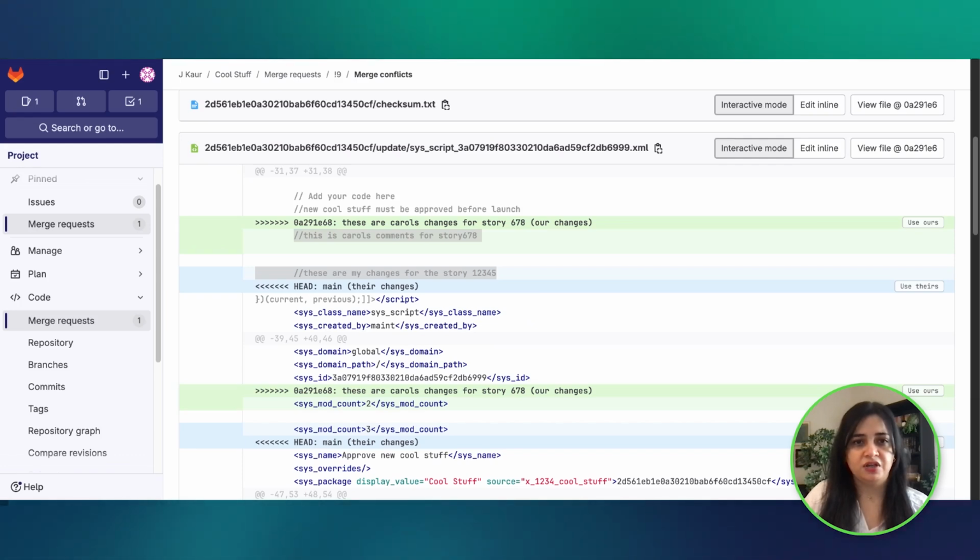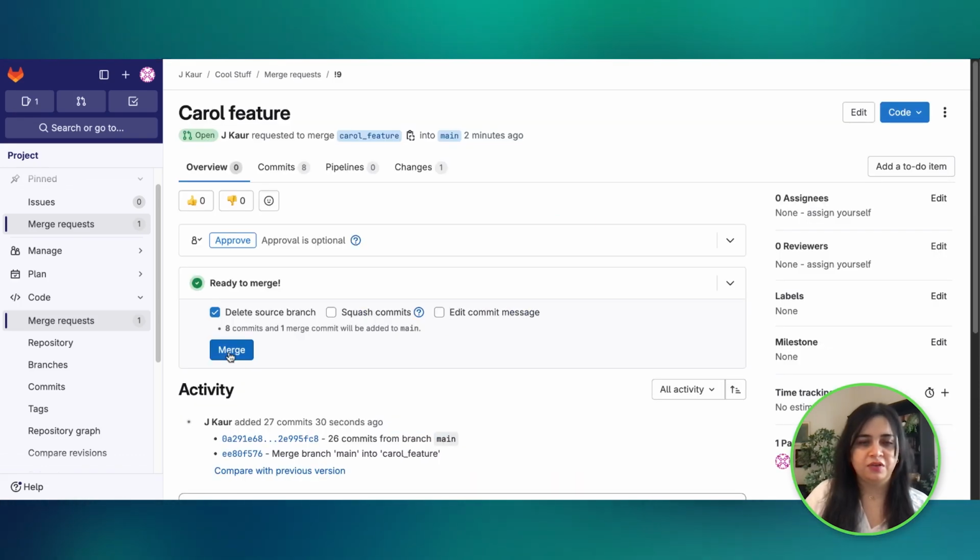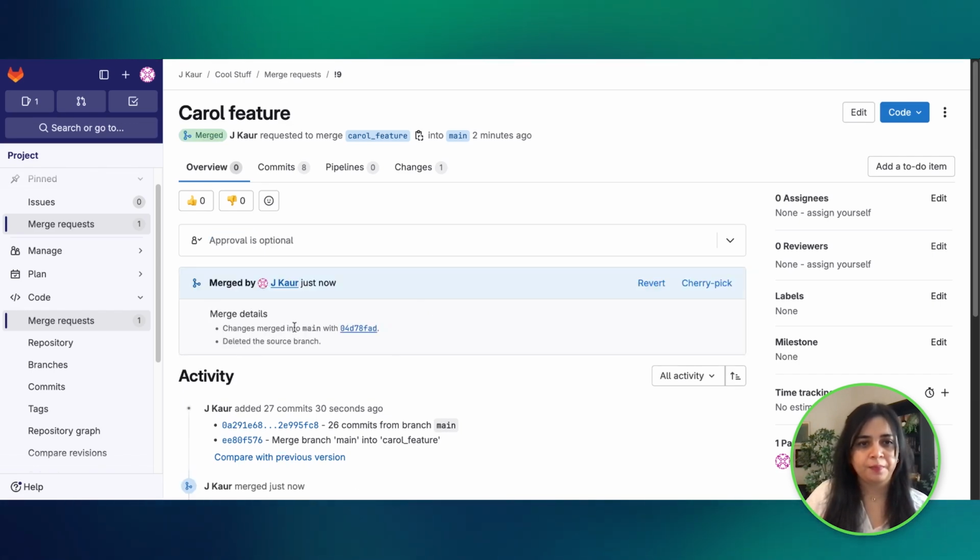I have reviewed these changes, and I think the changes that I've made encompass the changes that were there before. So I'm going to pick one. So now that I've resolved all the conflicts, I'm going to go ahead and merge my changes back into the main branch.